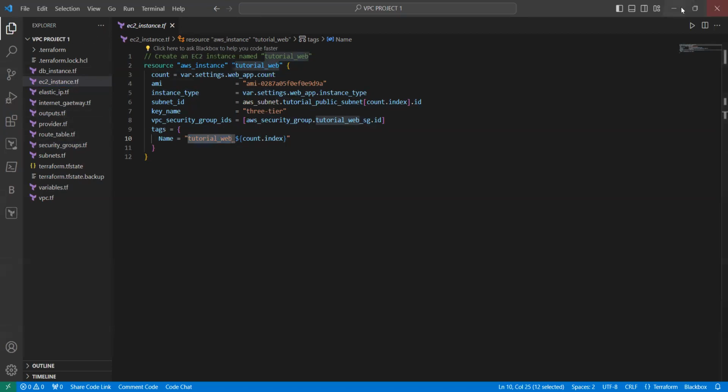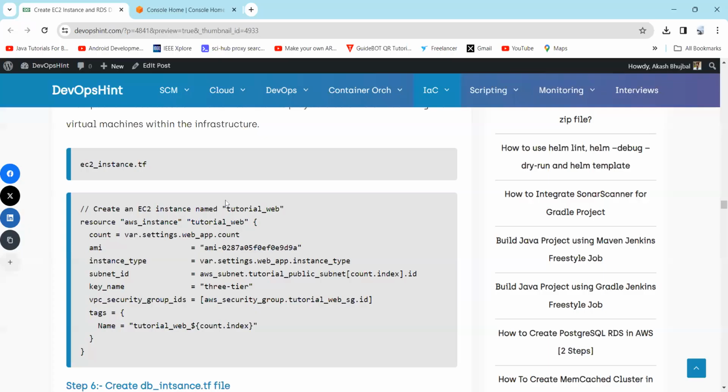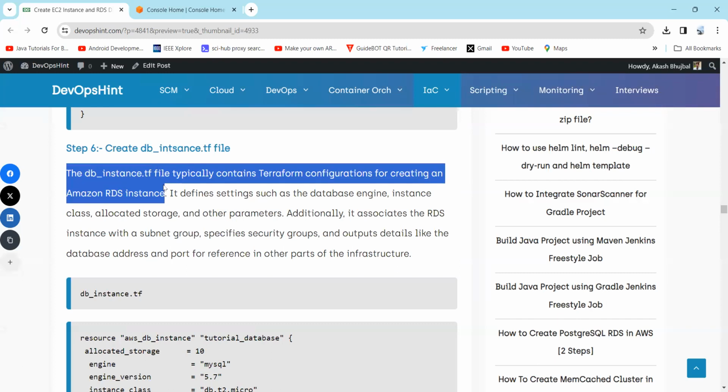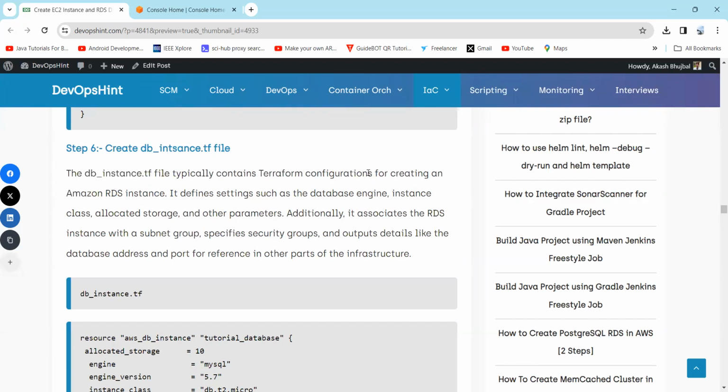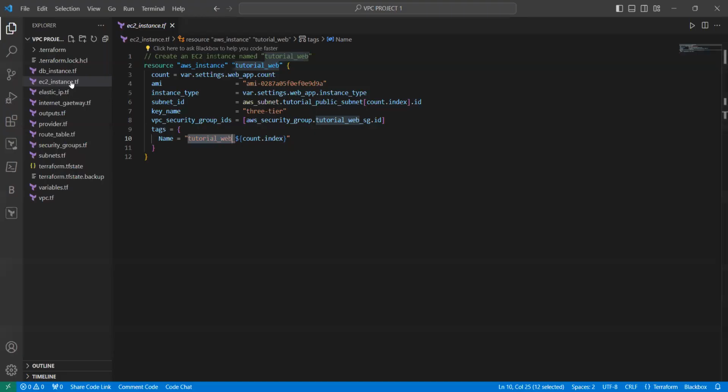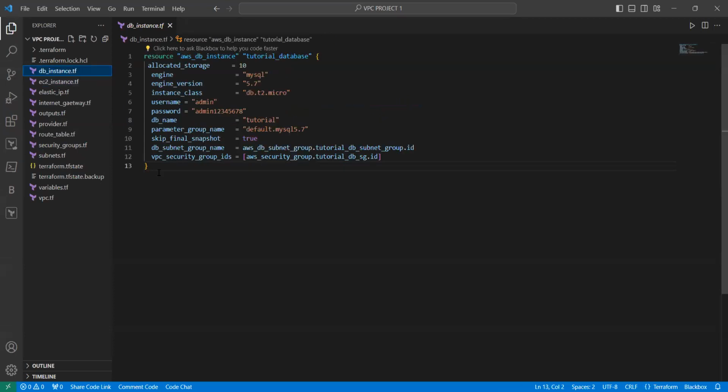Now we will create the database instance. The database instance.tf file typically contains Terraform configuration for creating an Amazon RDS instance. So it defines settings such as database engine, instance class, allocated storage, and other parameters. So now let's create the database instance.tf file. The resource name which I have given is database instance.